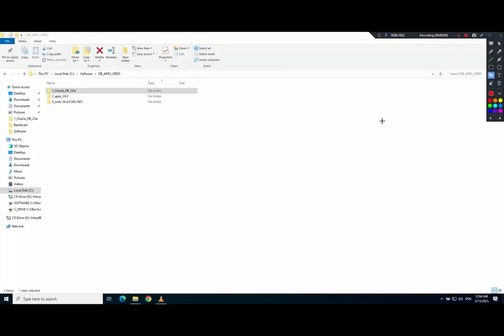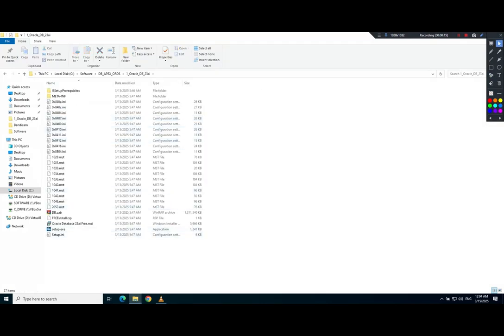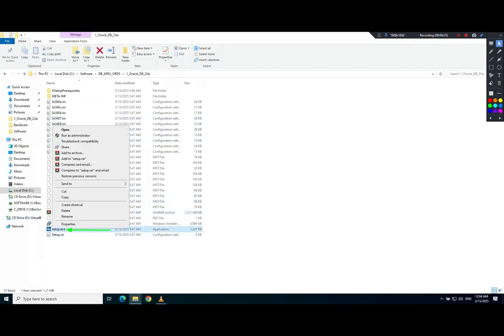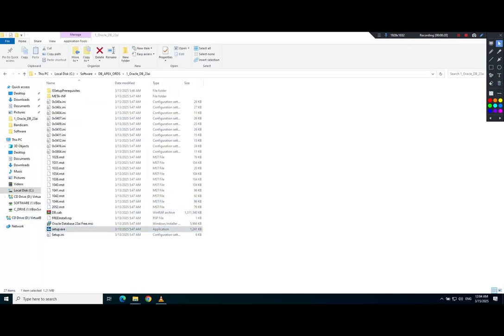Okay, so let's get started. After downloading and extracting the Oracle Database 23ai, Oracle APEX 24.2 and ORDS software, you should begin by installing Oracle Database 23ai. To do this, navigate to the extracted folder, then right-click on Setup.exe, select Run as Administrator to start the installation process, and follow the installation wizard.